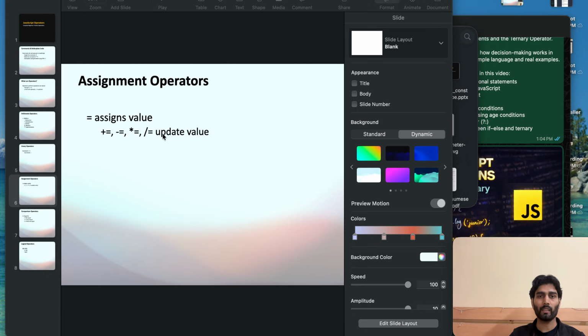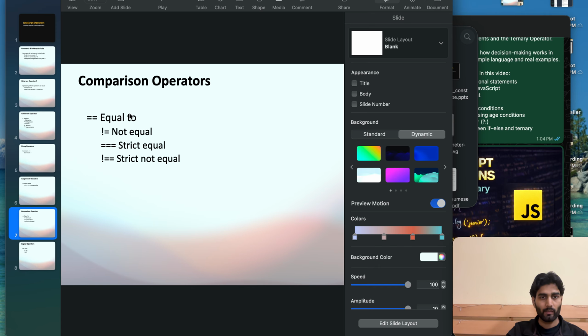Just understand, a plus is equal to 1 will be a is equal to a plus 1, whereas when we are using minus is equal to, then we are assigning a value. This is basically assigning a value in JavaScript. We can't just say it equal to. So here minus is equal to will give us a is equal to a minus 1, and this will multiply things. This will be for division. So these are the basic things here.